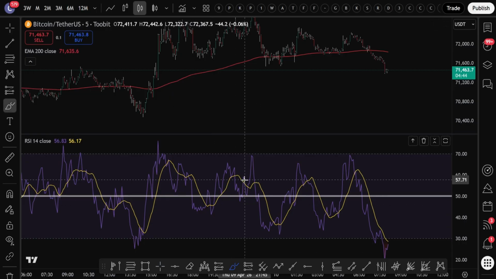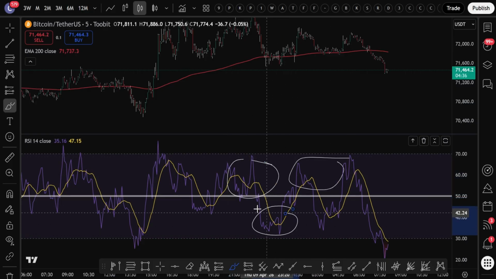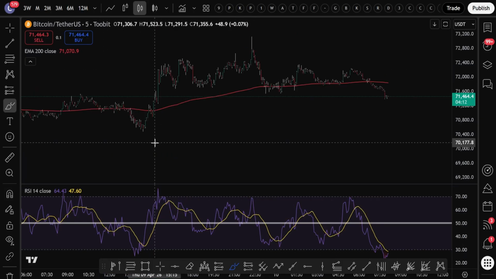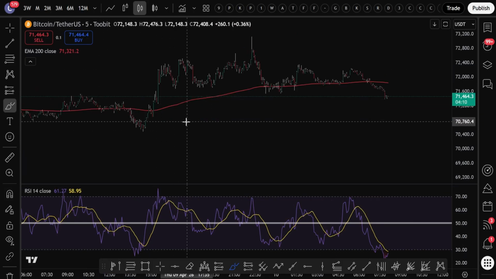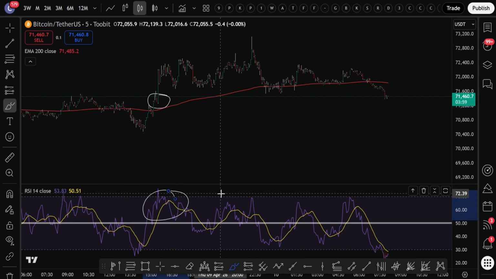The rule is simple. You only enter a trade if the RSI is above the white middle line. If the RSI is below the middle line, you do not enter. You wait for it to cross back above. So now we have two conditions that need to be true before we even think about entering. First is price above the 200 EMA. Second is RSI must be above the middle line. But there's one more, and this is the one that actually triggers the entry.